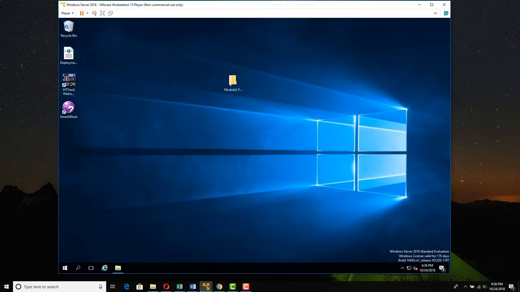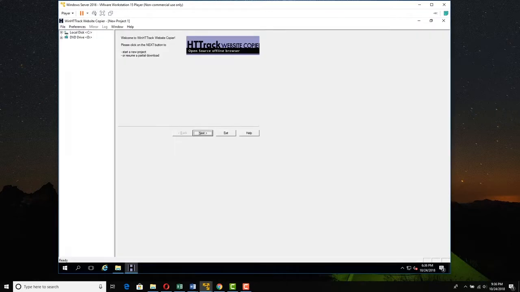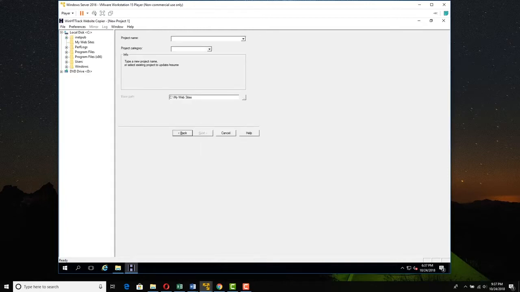So if you want to do that, you can use HTTrack. There are actually a number of website copiers, but this is one of them, and I've got it on Server 2016. I did a simple default install. I'm just going to start it, double-click it, and we're going to pay attention to where it puts the stuff. There's a little welcome, and I'm just going to click Next.